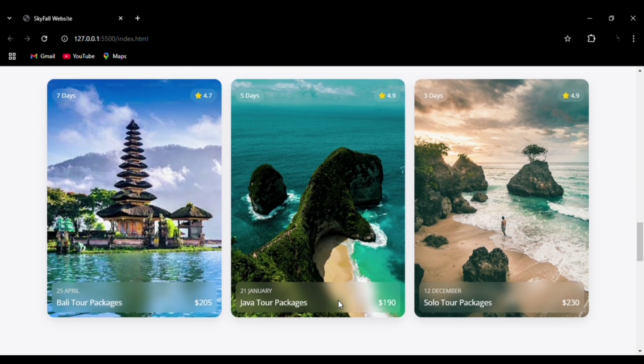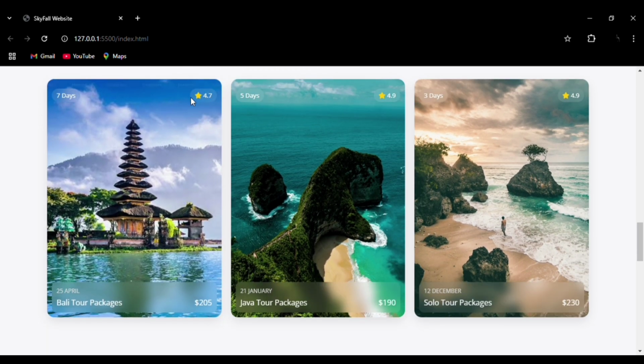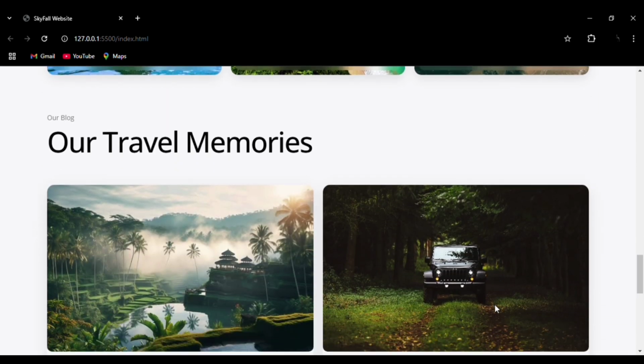You can see we have added the hover effect as well as we have included the star as for the rating, and we have given the name here. You can see clearly a very professional website. Then we have the blog section.